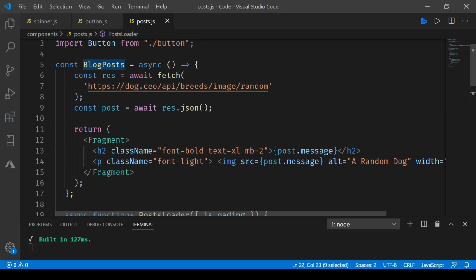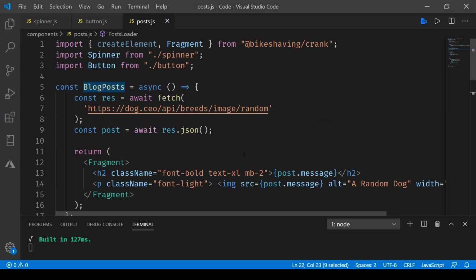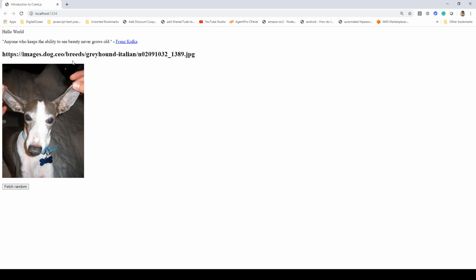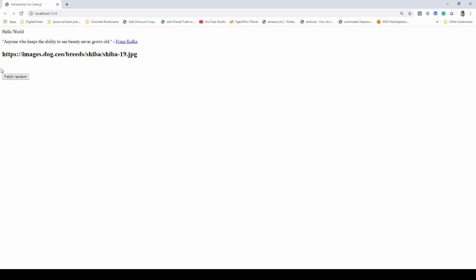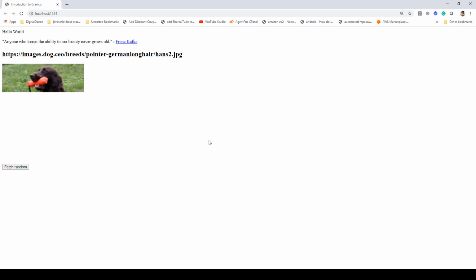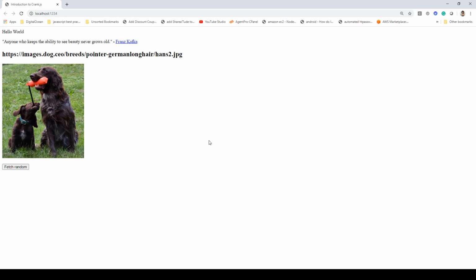So now if I go ahead and run this one, so this is the page, and if I click on fetch random, you'll notice first it says fetching and then it comes with the result. Let's try one more time. So there you can see it says fetching as a text, and then we get the image of the random dog. There you go. So that's how you can create a loader component using Crank.